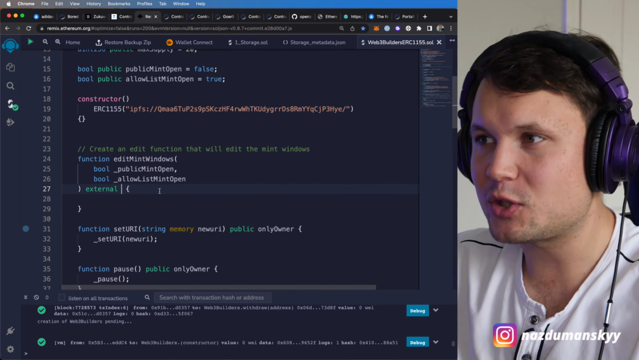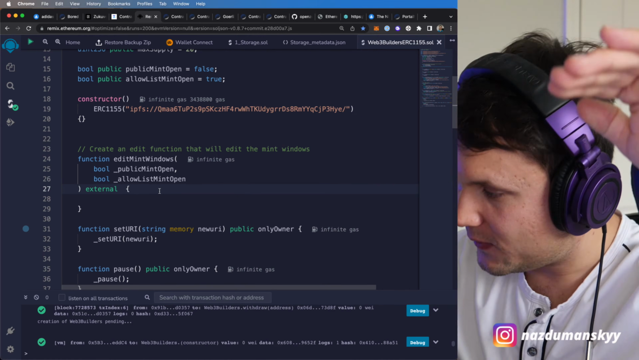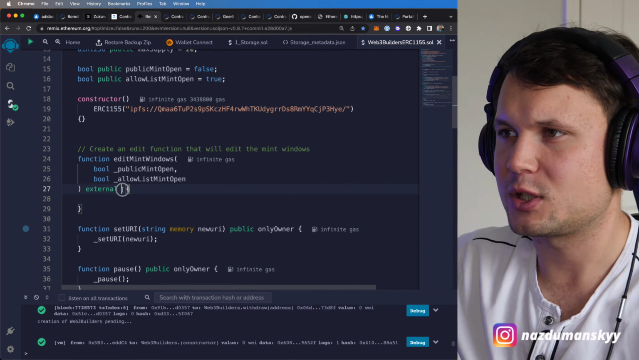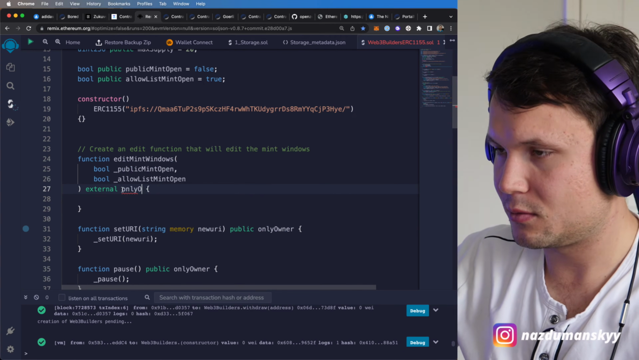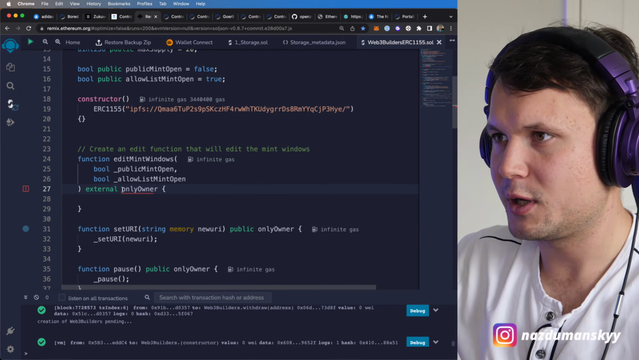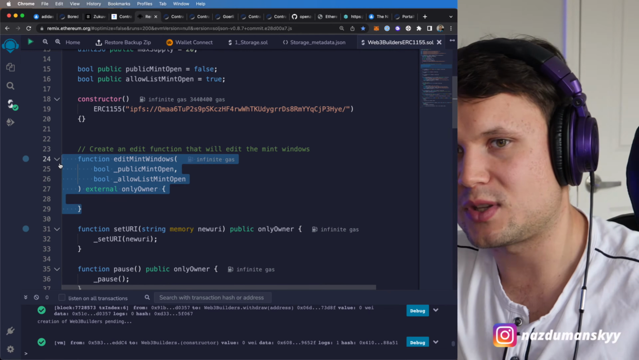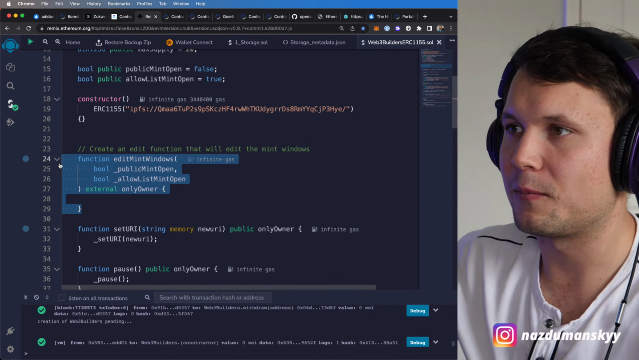And one thing I want to make sure is who can call this function? Oh yeah, anybody can call this function. No, only the owner can call this function. We say here only owner, because otherwise people could just change their own windows and that just makes no sense, which is no bueno, which is no good at all.